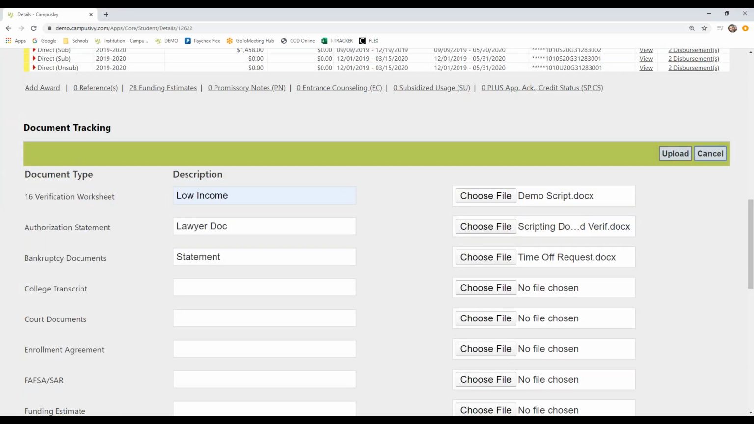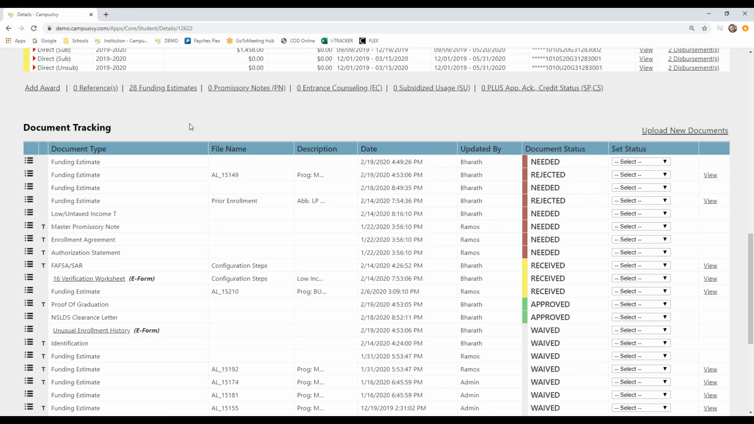Okay, but I won't do that at this moment. I'll go ahead and cancel, and that brings us back to the document tracking.